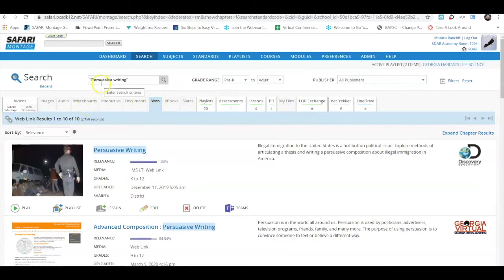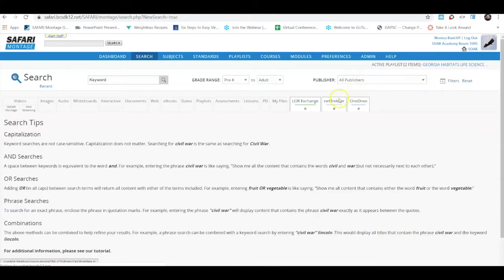The easiest way to clear the keyword search field is to come over to the word reset on the far right hand side. And here we are back at keyword. So if I wanted to type in a solar eclipse as a phrase, be sure to put it in quotes and then click on the magnifying glass.